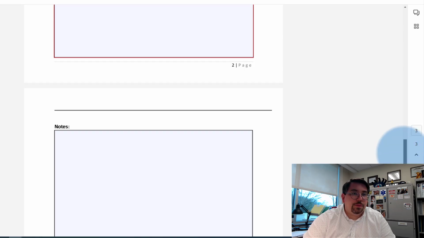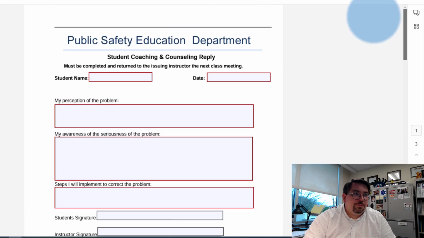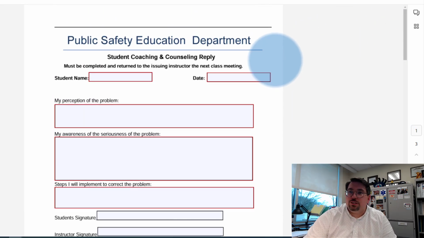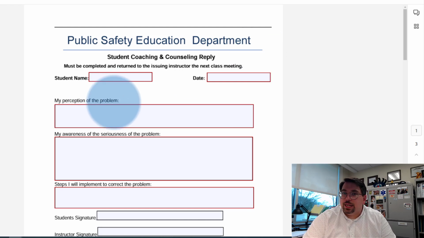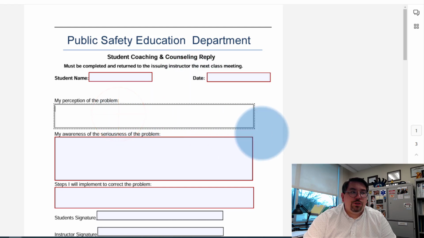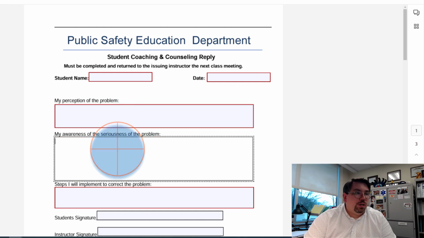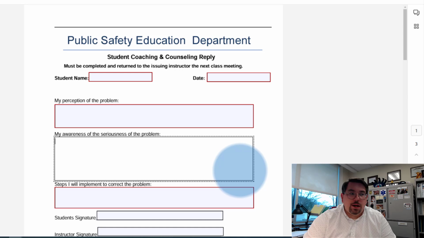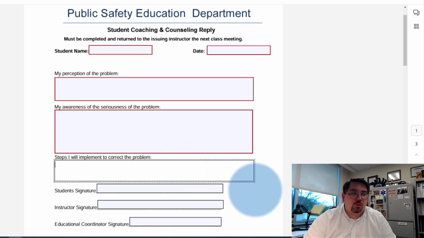If I go back to the first page, and we moved it this way because the students were just not filling out the page in time. They were going and filling it, just leaving it blank. But the student puts their name, the date, and they have to outline what their perception of the problem is. Now that we've identified to them what the concern is, what is their perception? What is their awareness of the situation of the problem? And then what steps will they take to correct the problem?